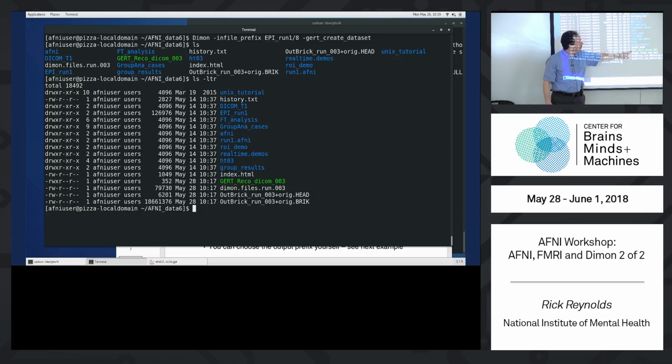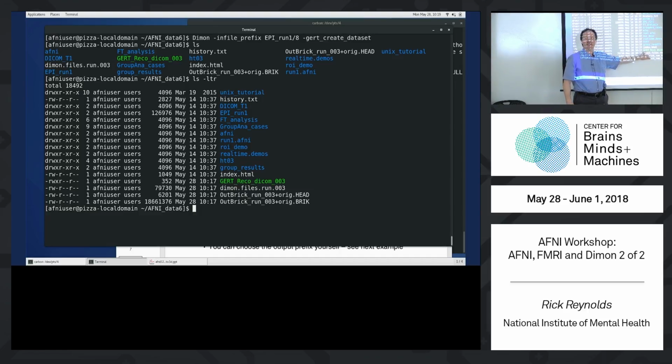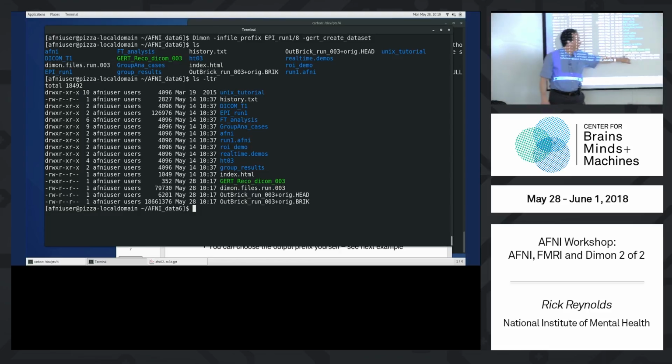So what did Dimon create? It created GERT_Reco, another goofy name, GE Real-Time Reconstruction. That's just the prefix. This is actually a script that has a to3d command in it. Dimon.files.run3: it found that these files had run number 3 in them, so it was the third scanner acquisition. This is actually the list of the files, this sorted list, because sometimes the alphabetical ordering of the files is not correct and you have to fix it. And then outbrick is the name of the dataset.